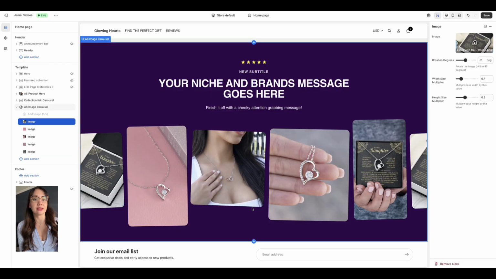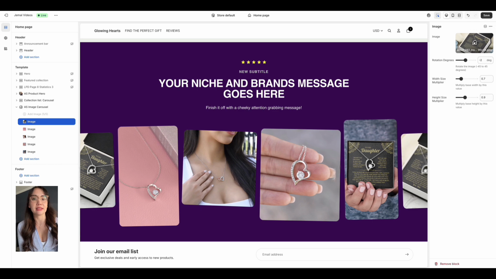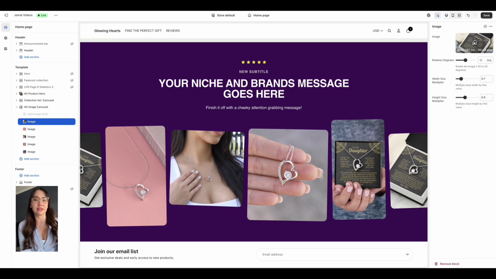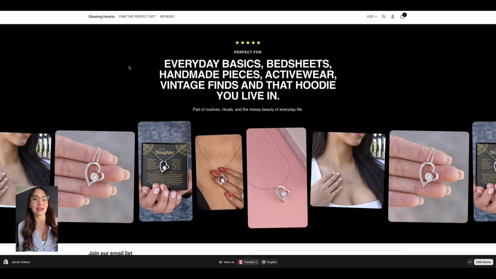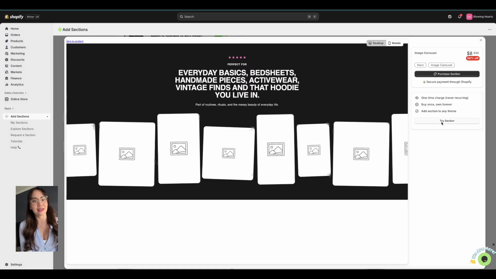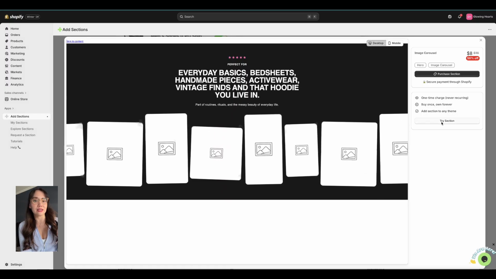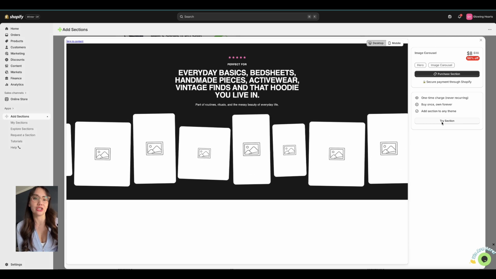So if you want a section that's fast to install and easy to customize and instantly elevates your product presentation, this is it. You'll find the image carousel section inside the app AddSections. So grab it while it's hot, customize it, and launch it in minutes.